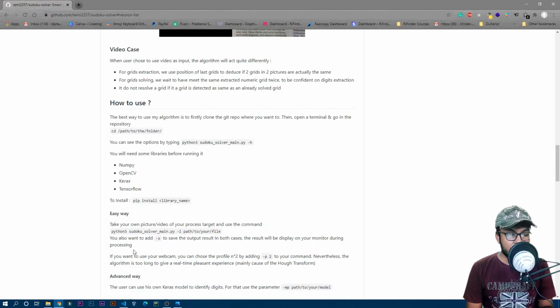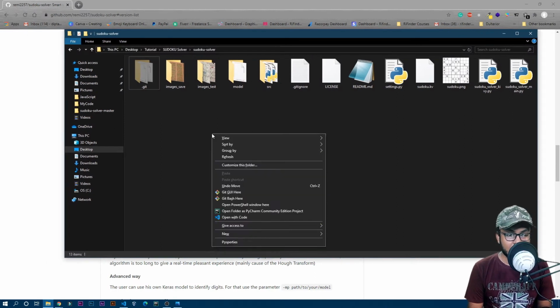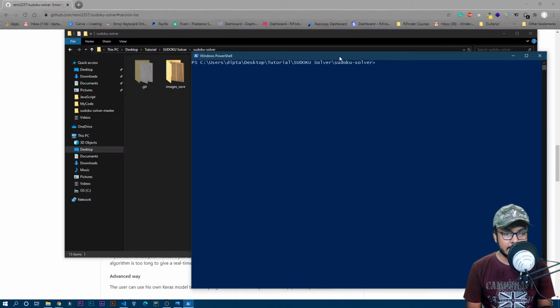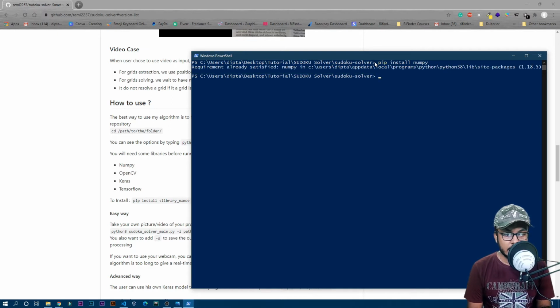You just need to open that particular folder, and here press Shift plus right click to open PowerShell. Or you can use CMD and then move to this particular folder. Similarly, if you are using Linux or Mac, just open your terminal. I'll open my PowerShell over here, and here you have to install these packages. The first one is NumPy, so you just need to write pip install numpy and press enter, and it will install NumPy.